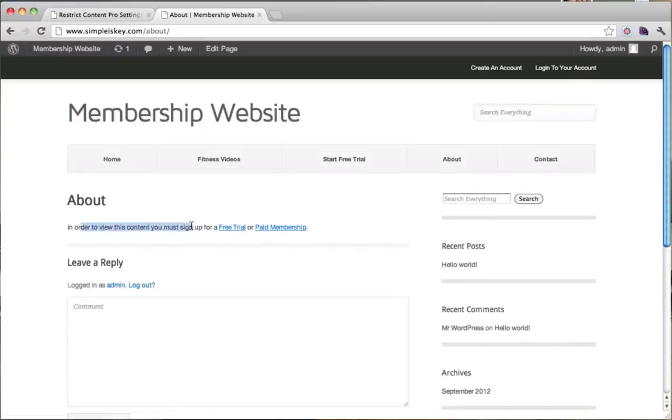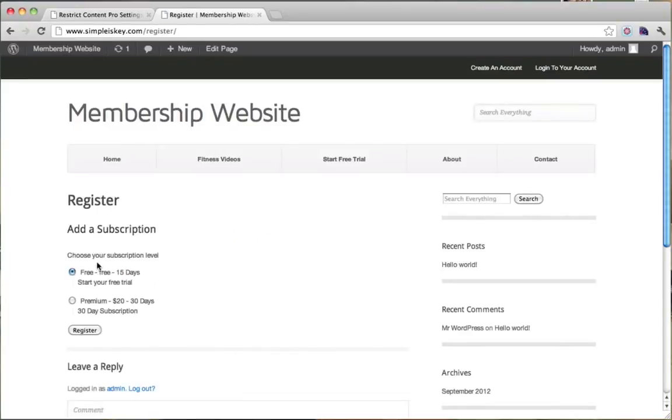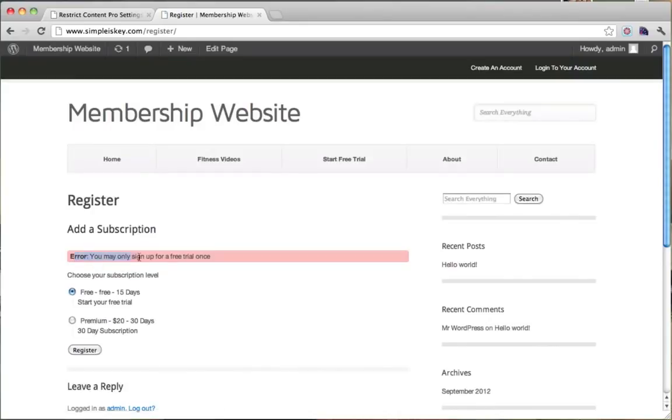So now when we go back to our about and we click refresh, we get this message: in order to view this content, you must sign up for a free trial or paid membership. But if you remember, I already signed up for a free trial. So if I click free trial and I try to do another free one, it tells me you've already signed up for a free trial once. So obviously you have to do the paid membership. So you can't just keep on doing free trials.